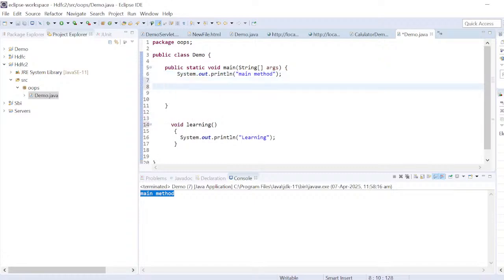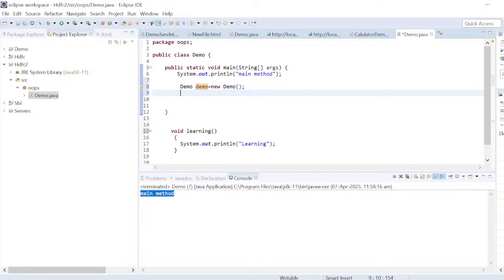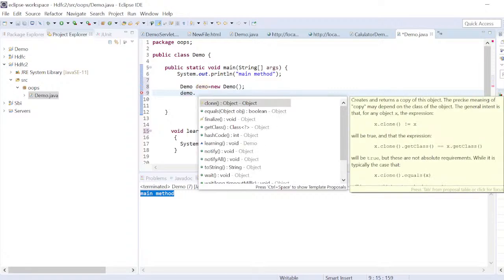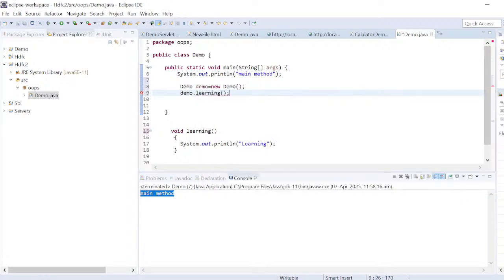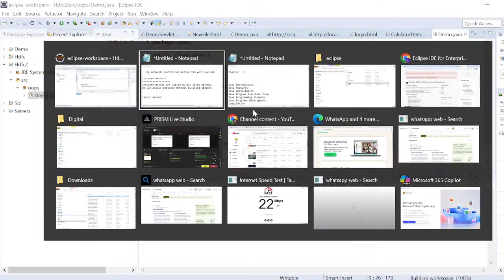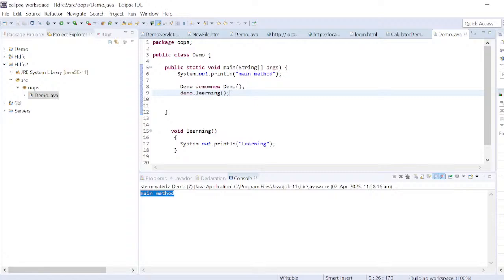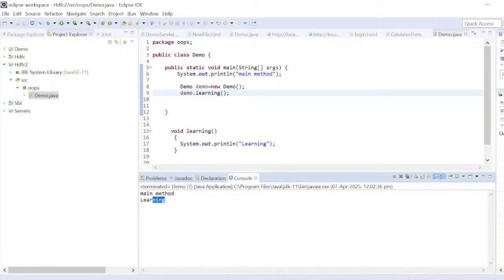Okay, here I am creating the object, new Demo, and I keep that entire object in one reference variable, and that reference variable's class name is Demo. Then I mention the reference variable dot the method name, the learning method. I am saving this and executing. Now you can see here the method is executed.